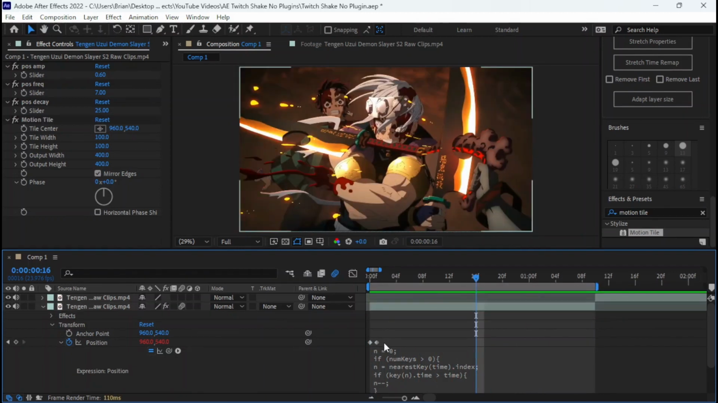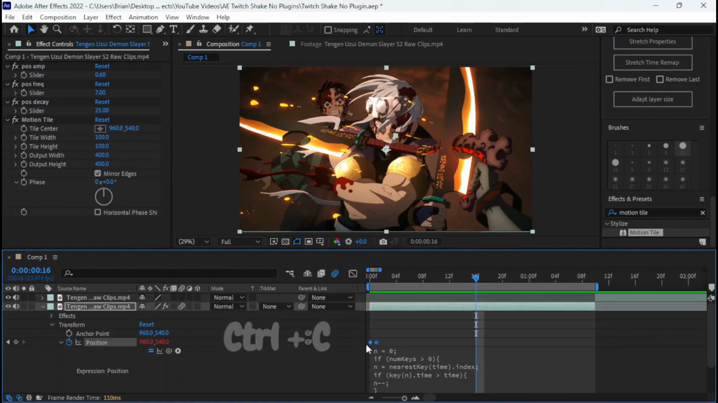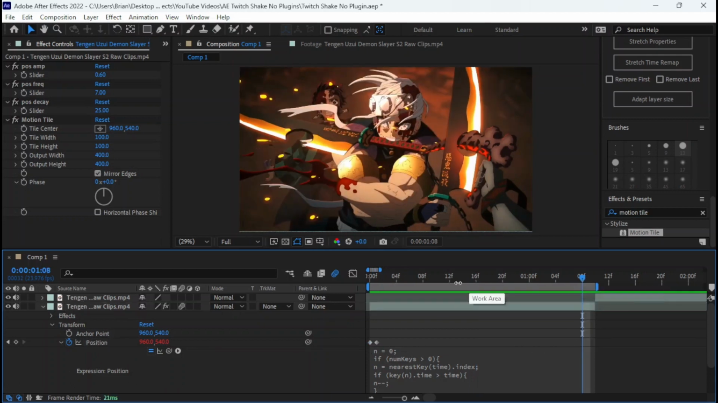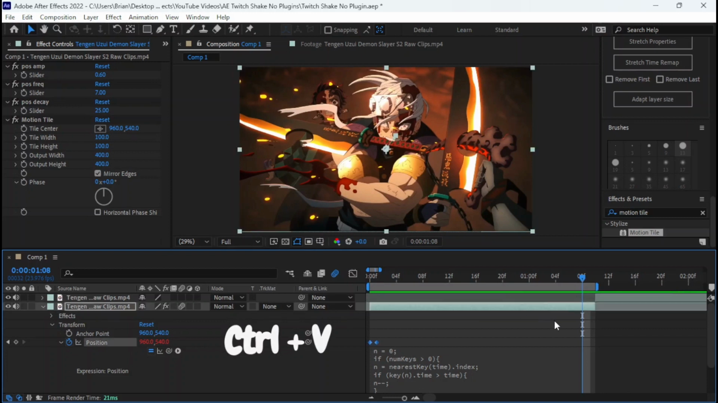To show you again, I'm gonna first select my first 2 keyframes and press Ctrl C to copy them, and this time I want a Twitch shake at the end of my clip, so I'm gonna place my playhead near the end of my clip, select my first layer, and press Ctrl V to paste.